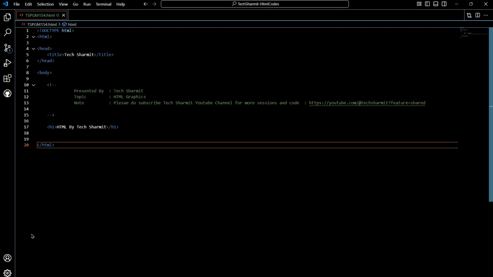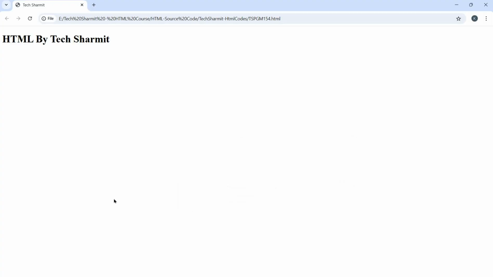Alright, so now if you look at the code, it is straightforward. Here we have just noted down one heading and one title in the head section. So this is the basic thing. Now we will write everything from scratch. So let's save this code and refresh the browser. It is coming like this.